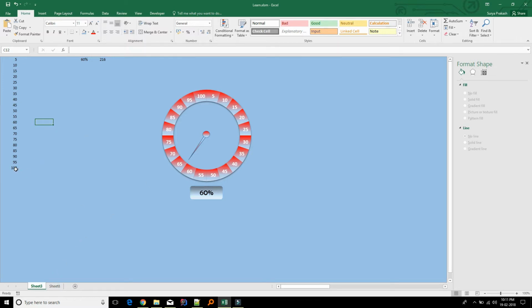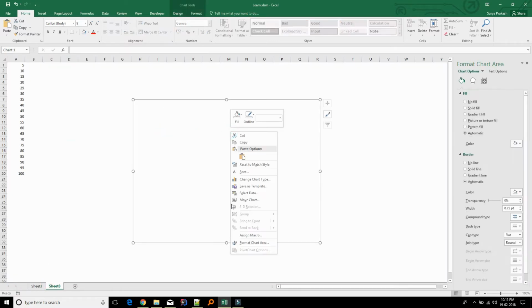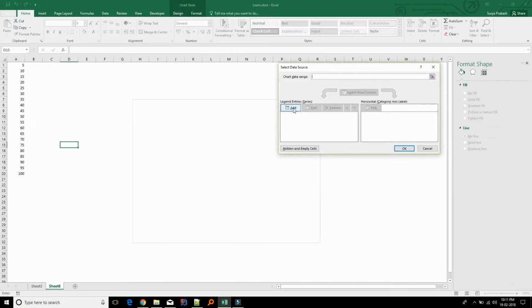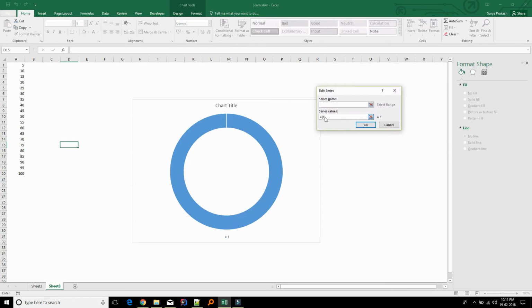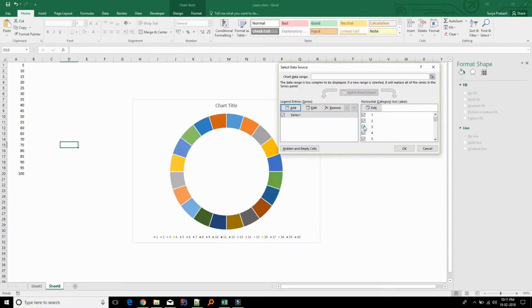So there are 20 chunks we need to split this chart into. How to split: go to select data, click add and make this 1, 20 times. 2, 3, 4, 5, 6, 7, 8, 9, 10, 11, 12, 13, 14, 15, 16, 17, 18, 19, 20. So there are 20 splits now.